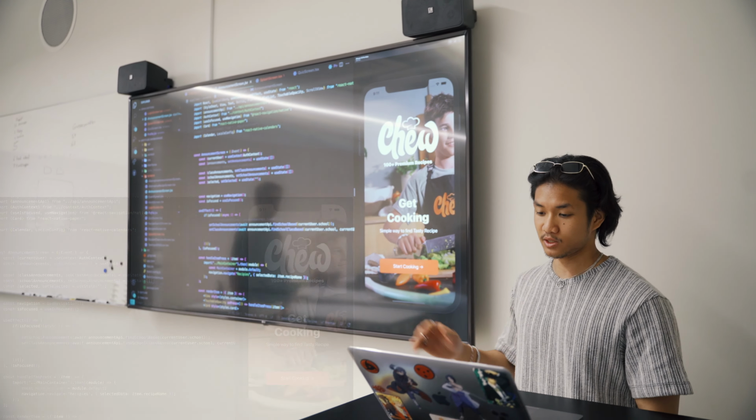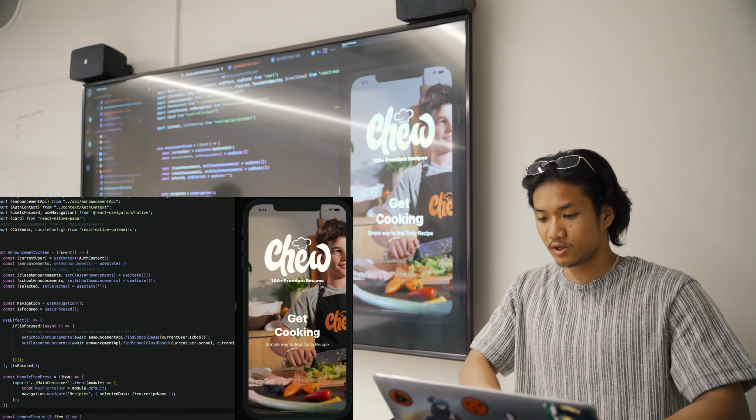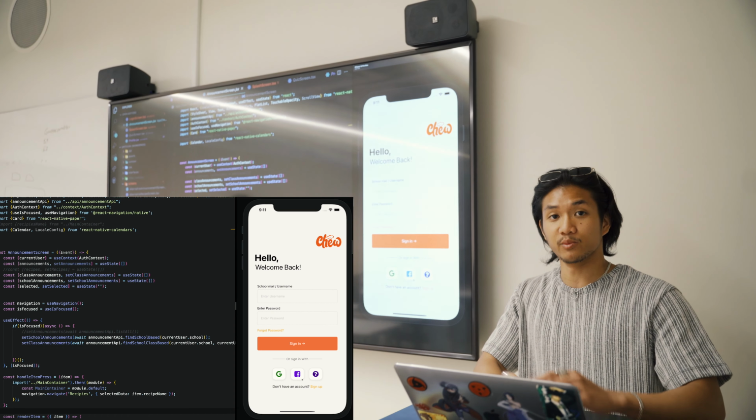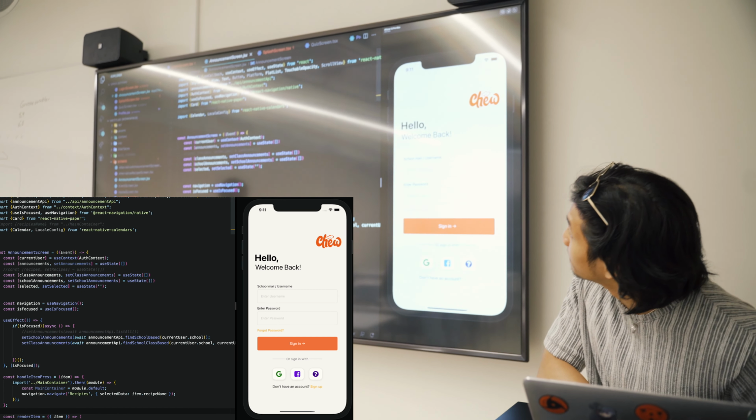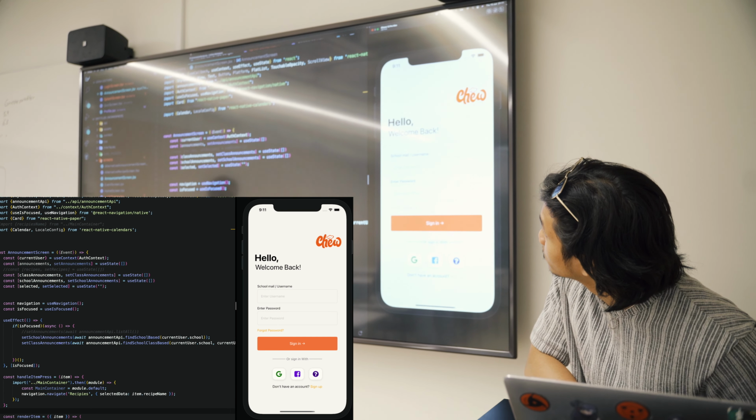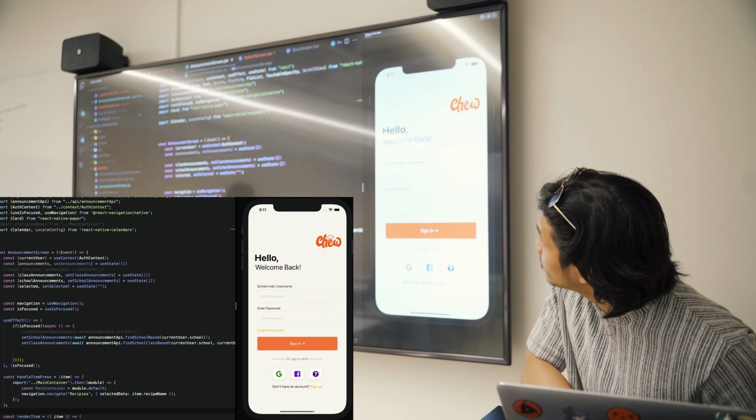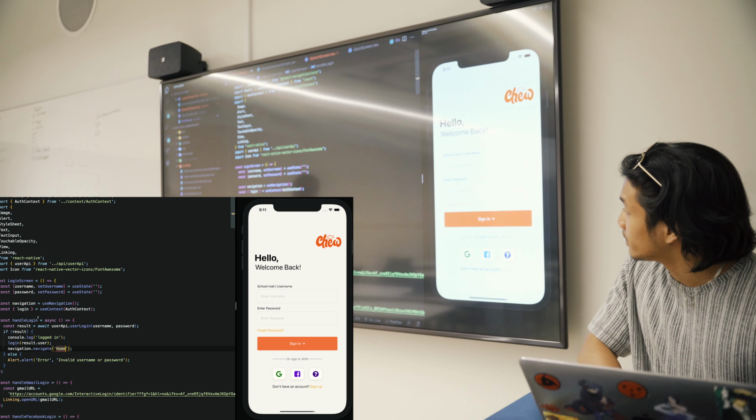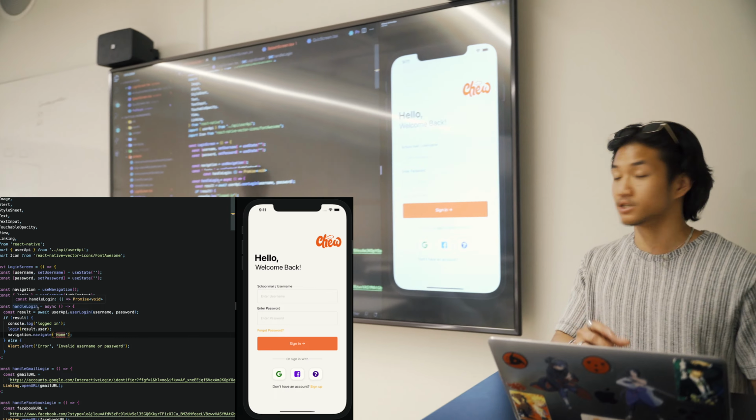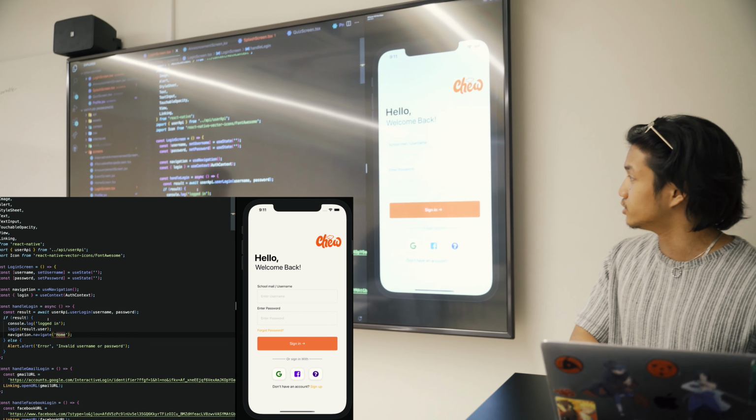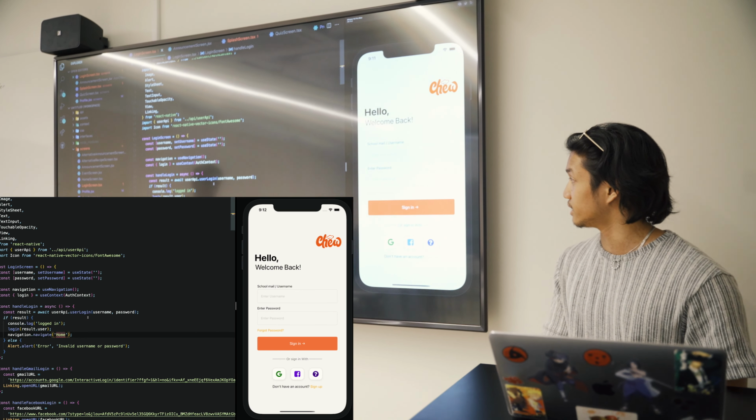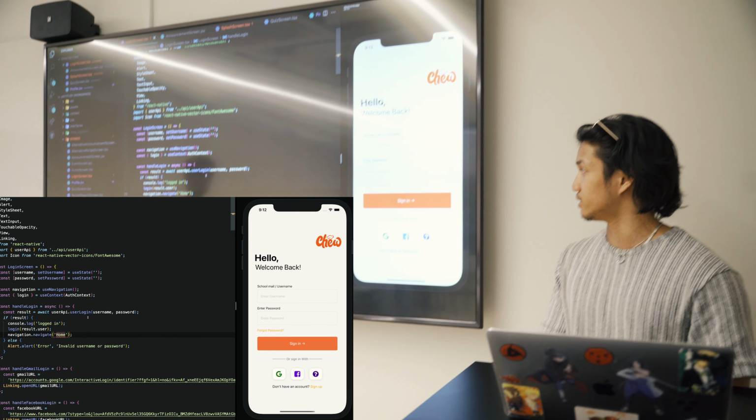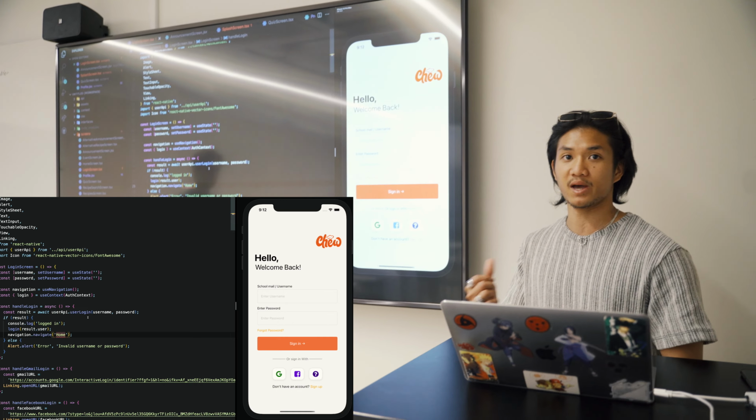Our starting page. If you click the starting cooking, we go to the login page. In the code, if you go to the login screen components, we have the handle login function, which checks with the user API if the username and password are valid, the ones that we were provided from the backend.